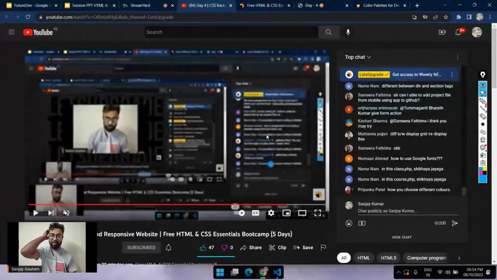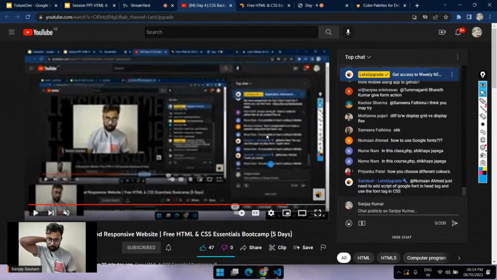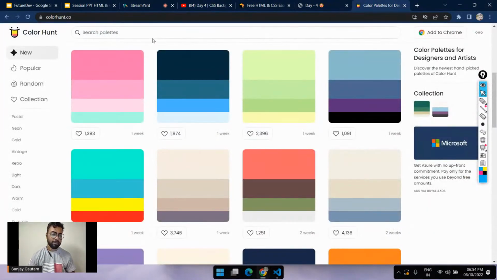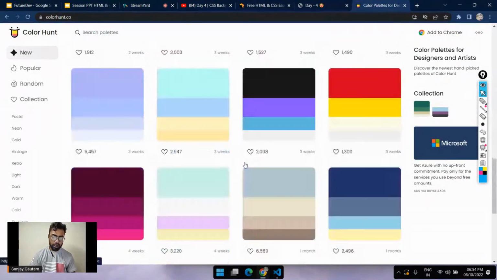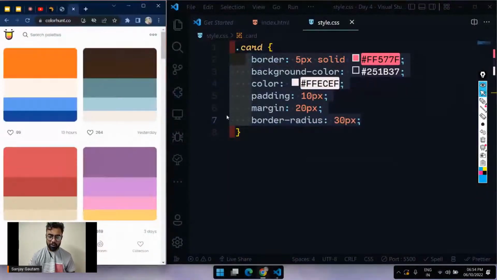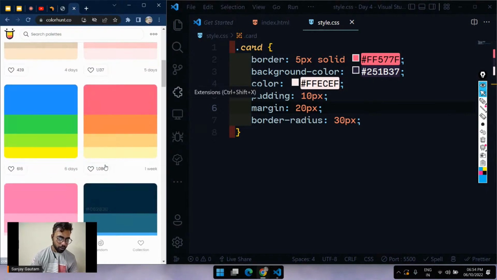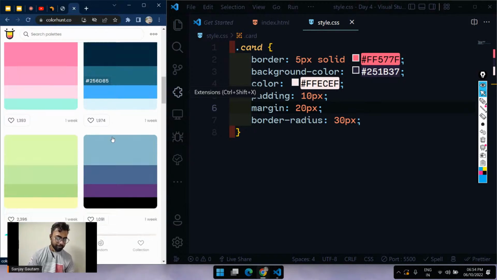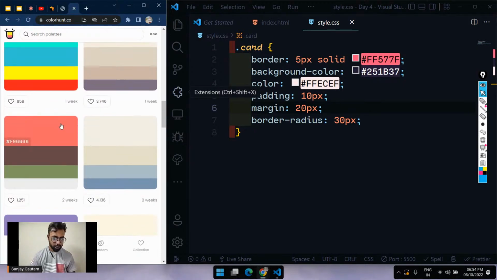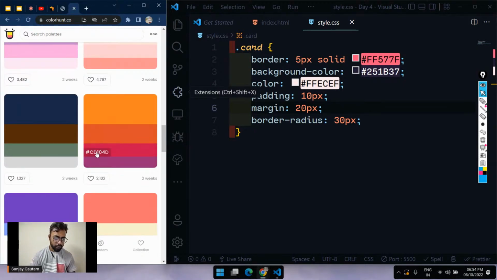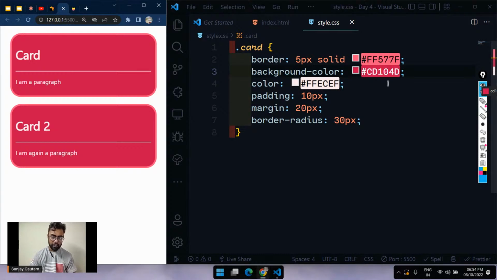I'm pretty sure that we may have a lot of doubts today. How to choose the different colors? I'm going with this website called colorhunt.co, and you can see a lot of colors here, and you can copy and paste any color of your liking. Just click on the color and the color is going to get copied. So let's go with which color? This one. No, this is not looking good. Let's go with this reddish one. Just go here and paste it. That's all. I'm just using this for colors.